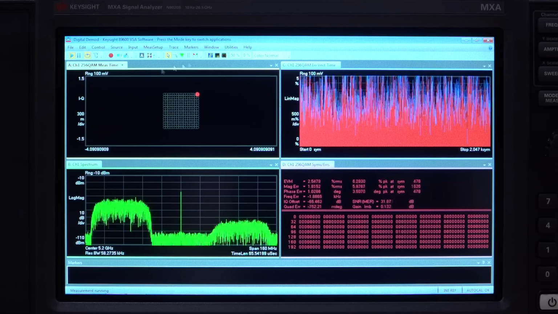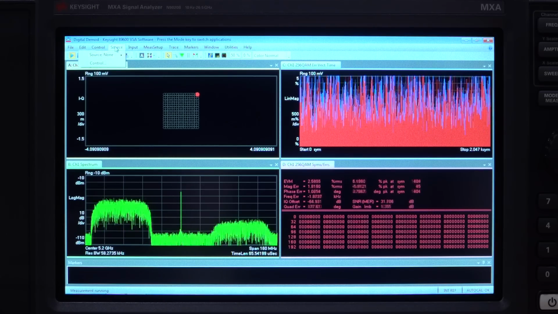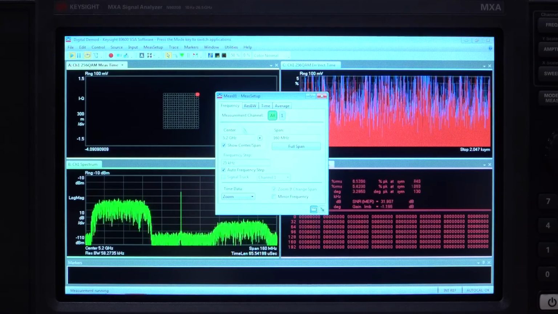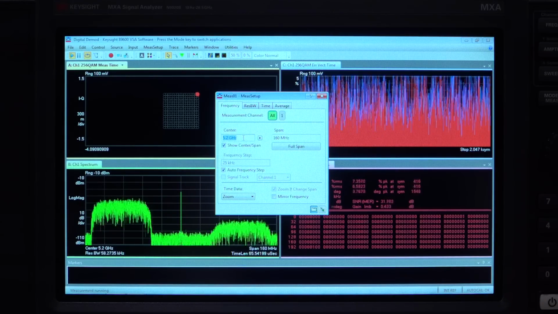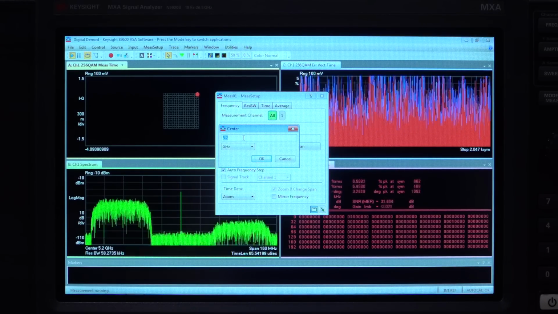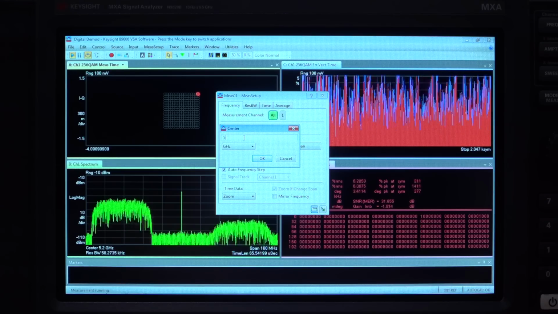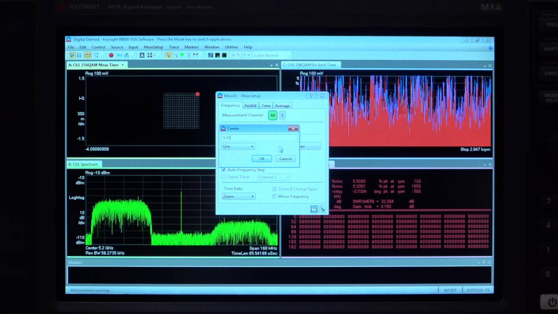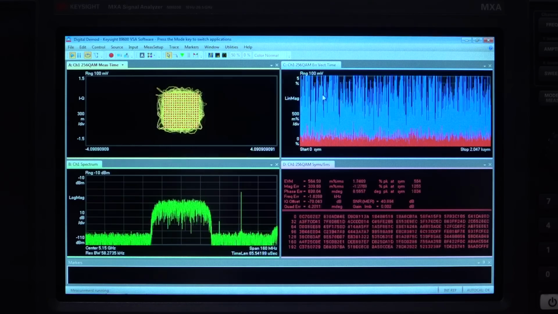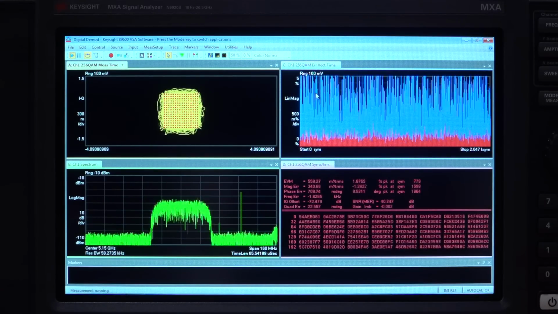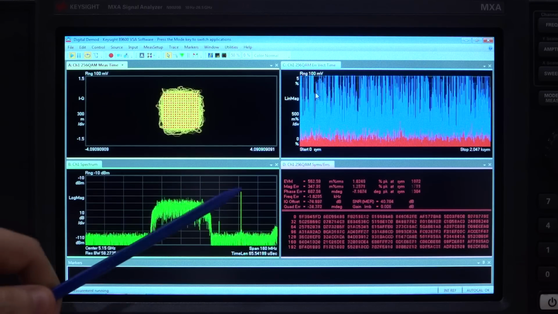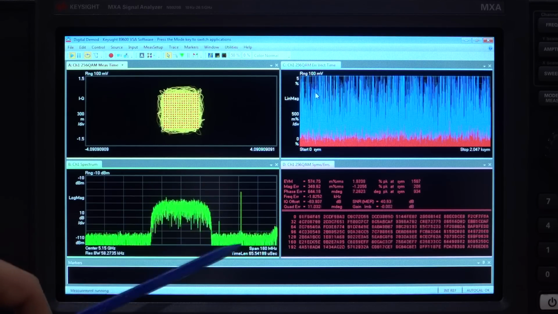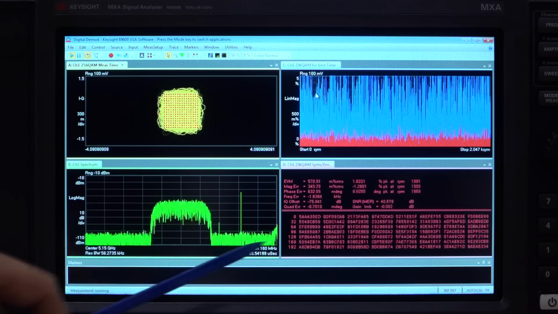Now I'm going to adjust the setting, and I'm going to change the center frequency from 5.2 gigahertz to 5.15 gigahertz, and there it is. And check it out. Now we don't have that problem anymore. The performance is quite good. Here's the LO signal sitting outside on the right. The image is now just outside of the screen.